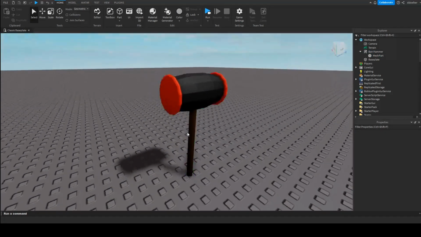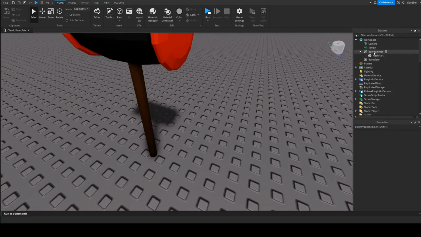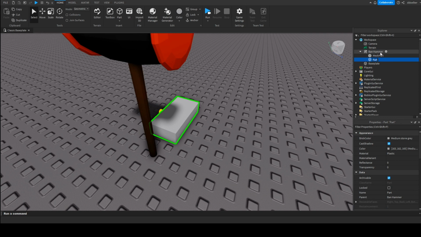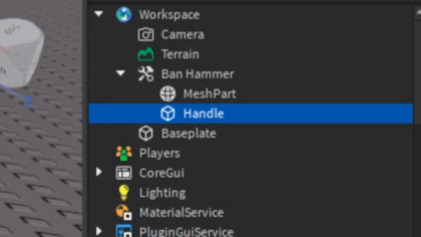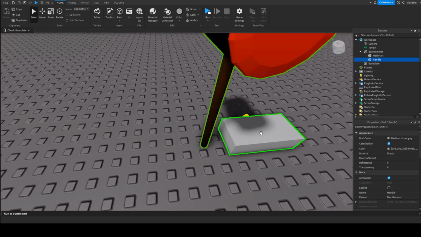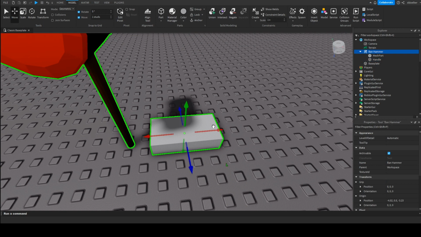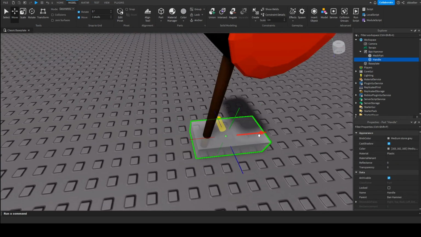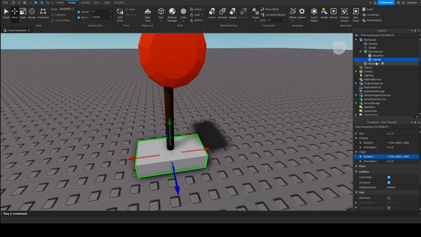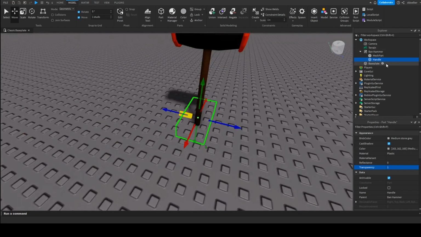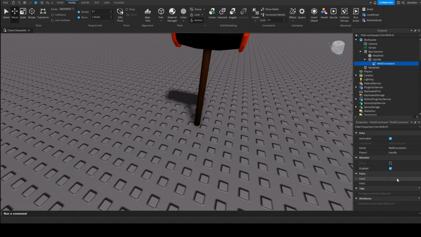Then, as this will not be able to be held, we have to add a regular part in here, which we have to call, with exactly these letters, Handle. And then we have to position this where we want the player's hand to end. Then we'll make this transparent, because we don't want to see this, and use a weld constraint to attach it.